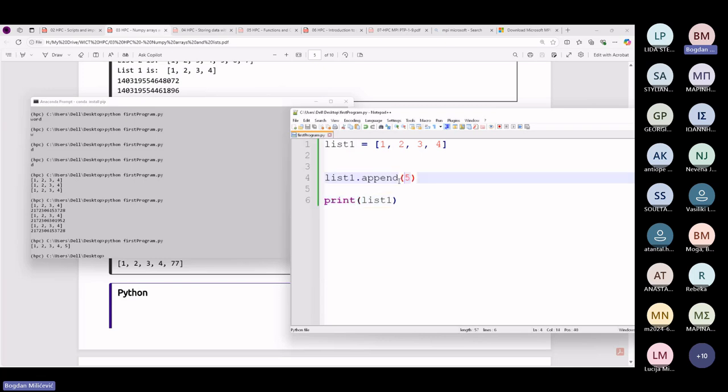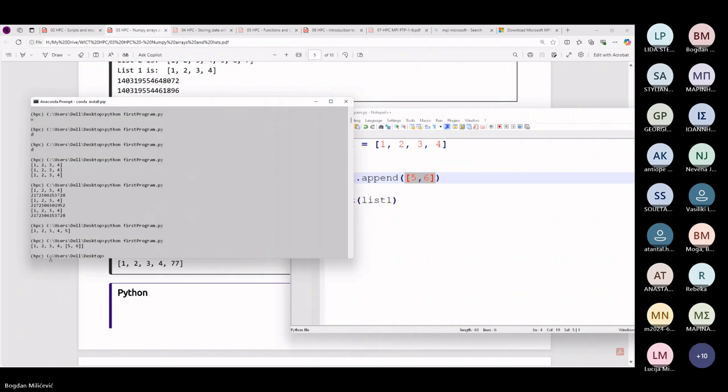What happens if we add 5 and 6 like this? Then this will be a fourth element, but the fourth element itself will be a list. I think you can see here. So a zeroth element, first, second, third, and the fourth element is another list which contains 5 and 6.